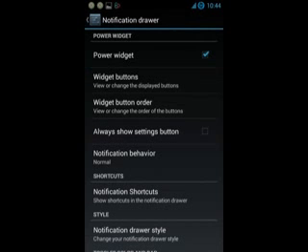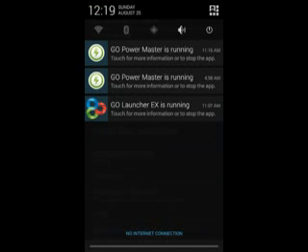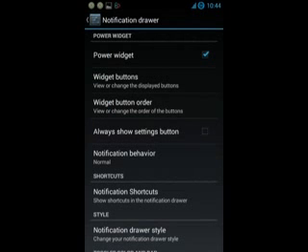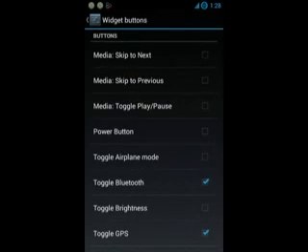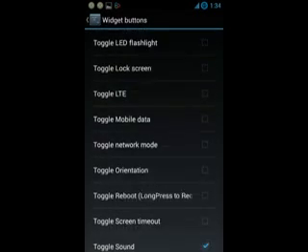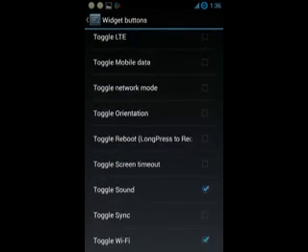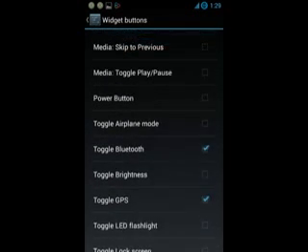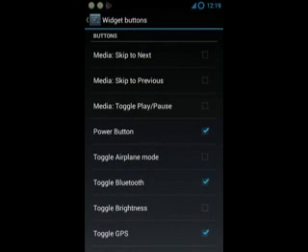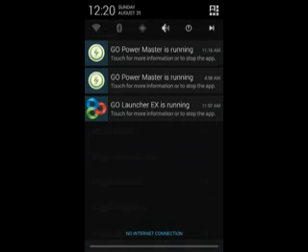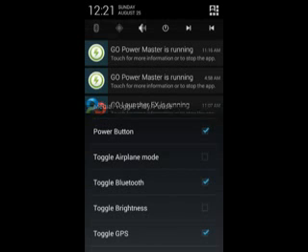By activating the power widget, as you can see, it adds a power bar in your notifications. You can then customize the power bar by selecting the widget buttons, which brings up a menu with quite a number of choices. Let's select a couple at random. We'll enable some media actions. Now, when you pull down your notifications, you can see that these actions have been added to the bar.